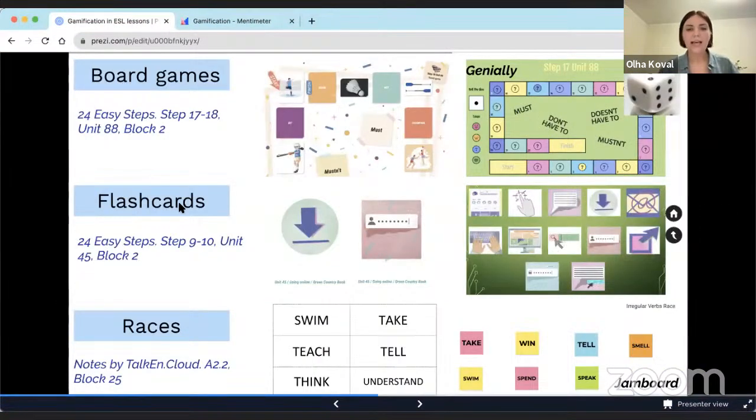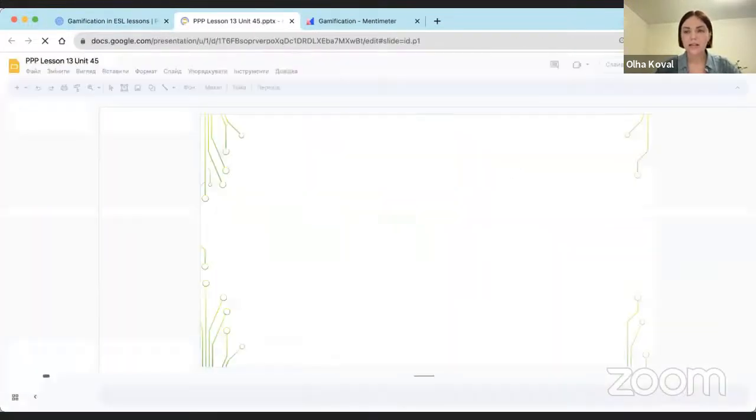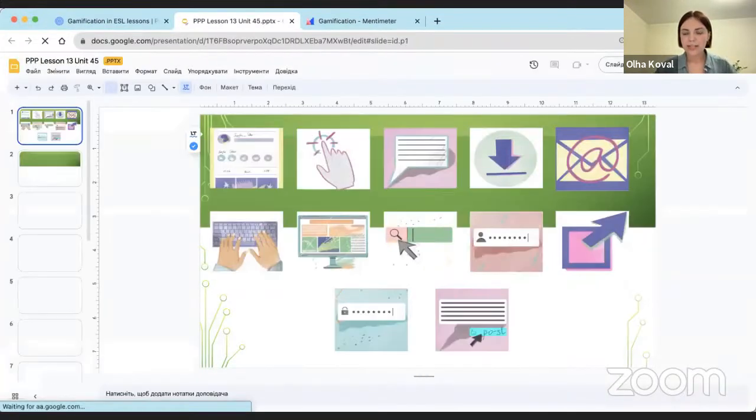Or flashcards. Again, traditionally flashcards are used for offline lessons. So we can play so many flashcard games with our students offline, but we can also play flashcard games online. And one example is What is Missing? You can create a game of this format using any presentation. Or you can also use Jamboard or other tools for that. And I'll just show you one example.